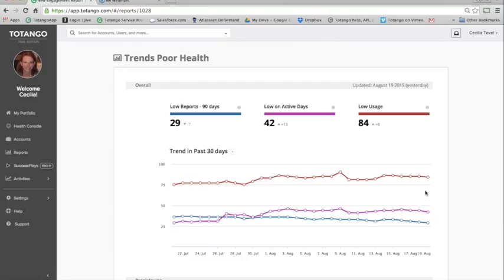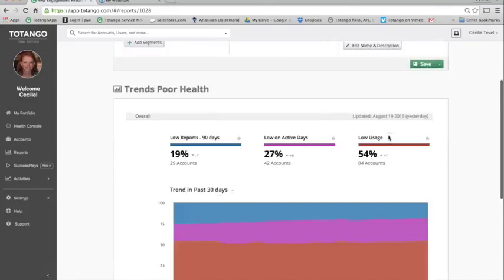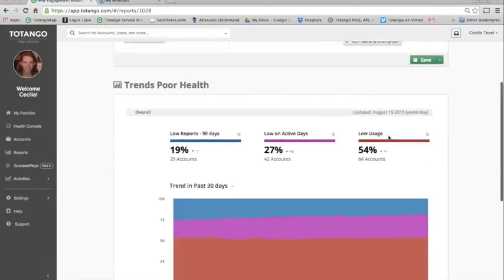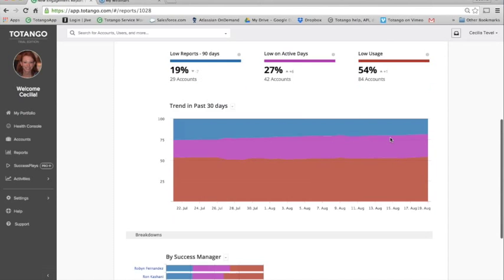So I have information about specific segments of customers and where my problems are. So I can actually adjust this to be a percentage. Sometimes that gives a little bit more insight as to where the heaviest problems lie. And it looks like our low usage, which is the one that we had with low license utilization, is the most problematic area for us. So maybe I want to make sure that I focus on this first.